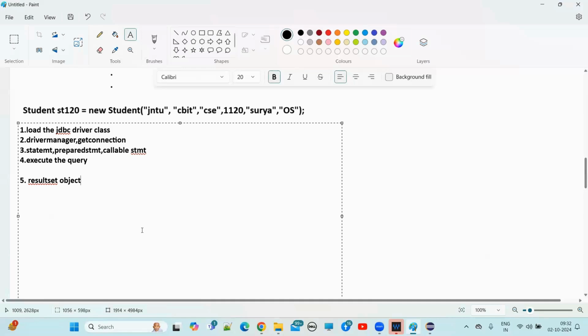Executing the query is different. The query will be different. For the student class, we need to interact with the student table: select star from student. In the same way, if we have an employee class that needs to interact with the employee table, what query do we use? Select star from employee. So the queries are different. For the student class there is a separate query, for the employee class a separate query, and for the department class a separate query. Am I right or not? So the queries are different.